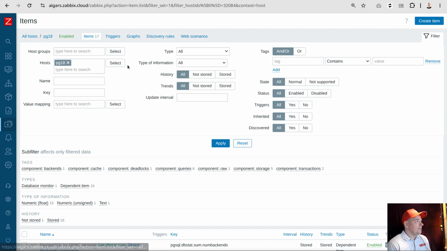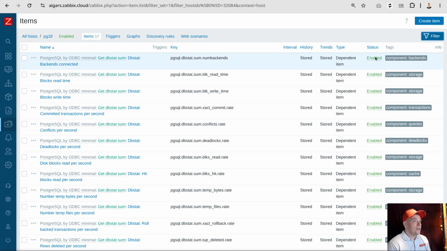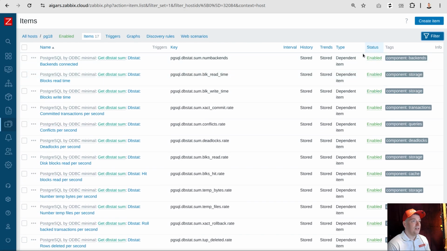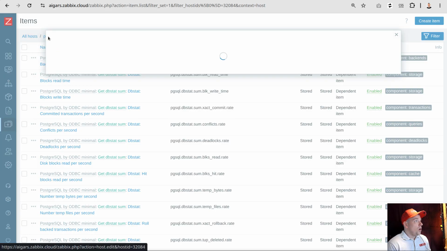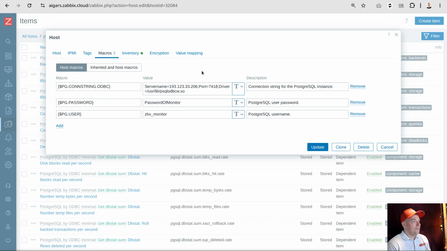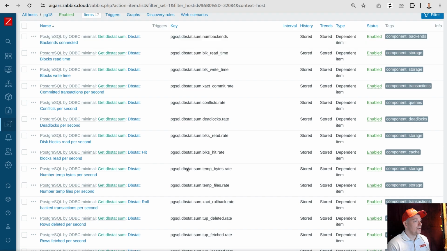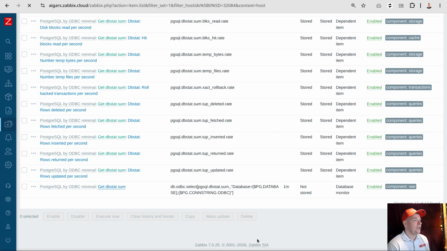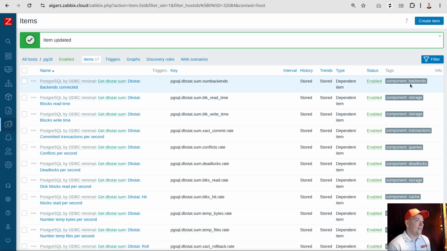Right now all 17 items are in a healthy state, shown in green as enabled. What would happen if I corrupt this database monitoring? I will put in wrong credentials on purpose. I will change this password and make it a wrong password. And to make the simulation much faster, let's set the data collection to execute every 6 seconds.